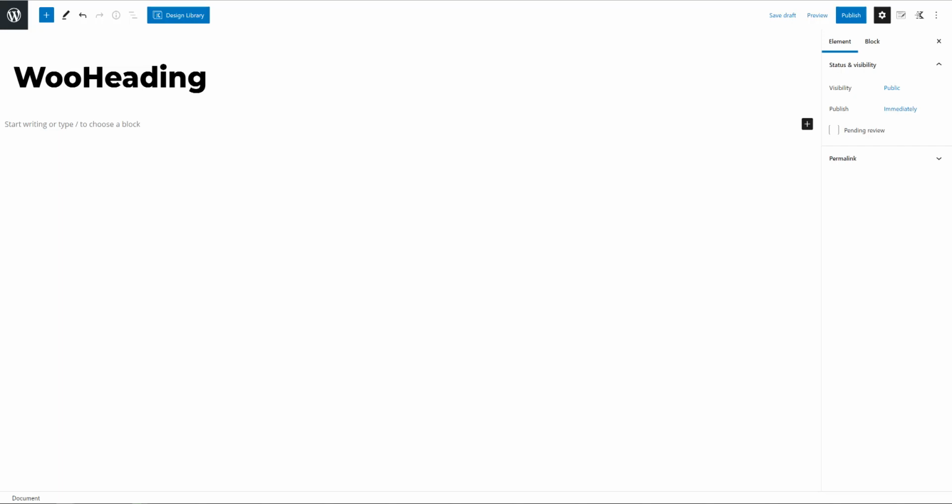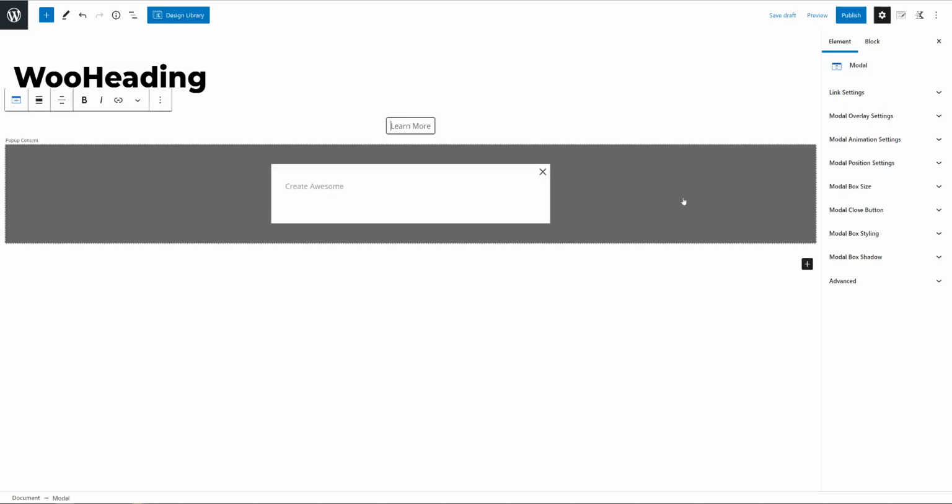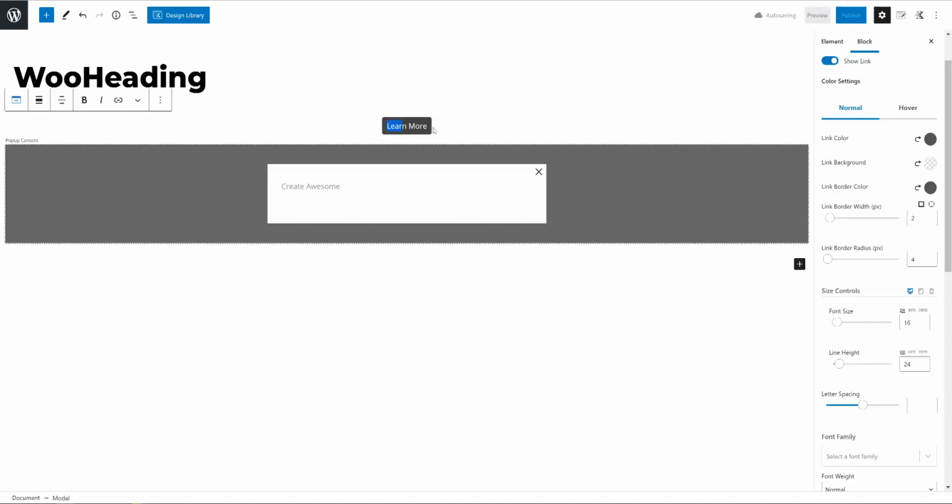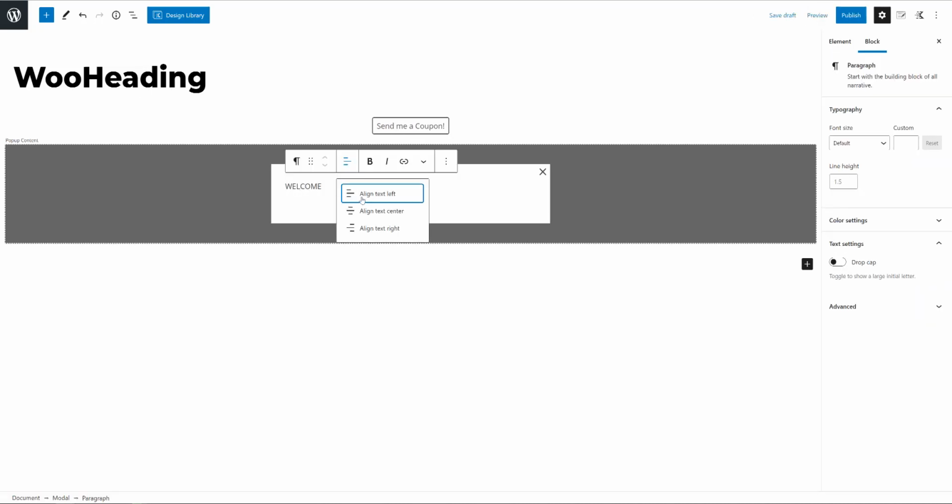Next, I want to add my pop-up block. Kadence Blocks has the modal block, allowing us to add a pop-up to any page. Click on the plus sign located at the right-hand side of your screen and search for modal. Inside there, we create its content to be displayed on my WooCommerce header store.